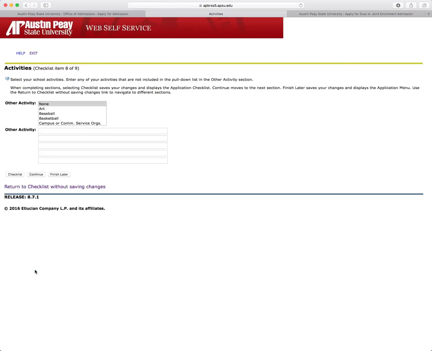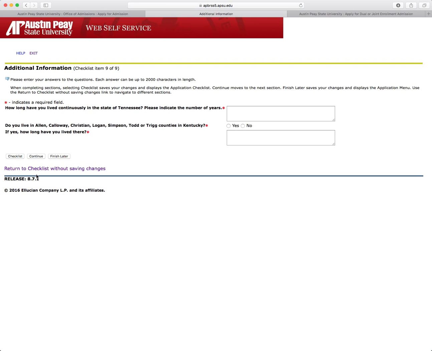The next screen asks about your activities. You can skip this step completely. Just click continue. A couple of additional questions here. You're almost done. We need this information to confirm your lottery grant money accurately. Answer the questions and click continue.